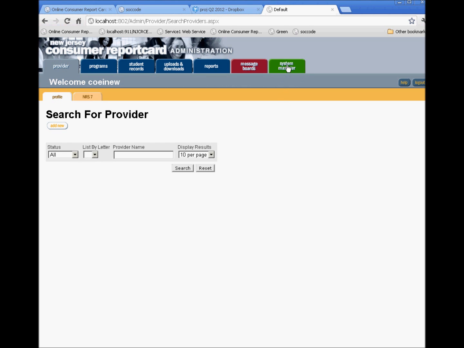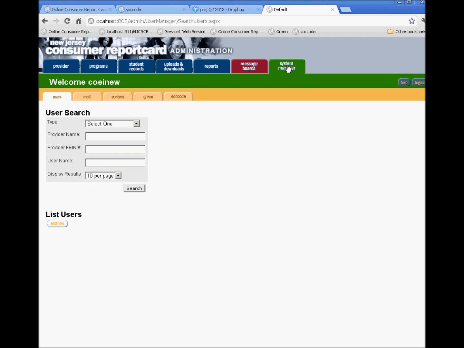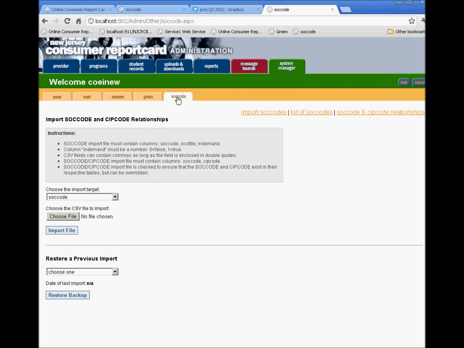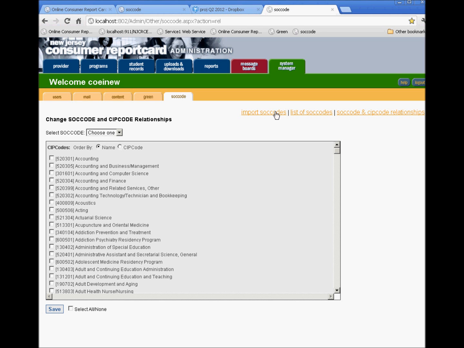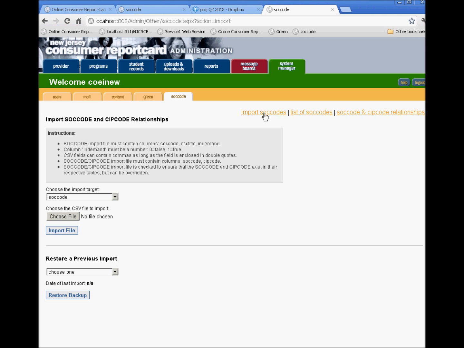The new administration pages for the Soccode import are under System Manager, and there's a new little tab for Soccode. The interface is going to be very similar to the Green Jobs update that was done a while ago. So we split it up into 3 different pages. There's Import Sockcodes, there's List of Sockcodes, and there's Soccode and SIP-code relationships. So we'll start with importing a new set of sockcodes.